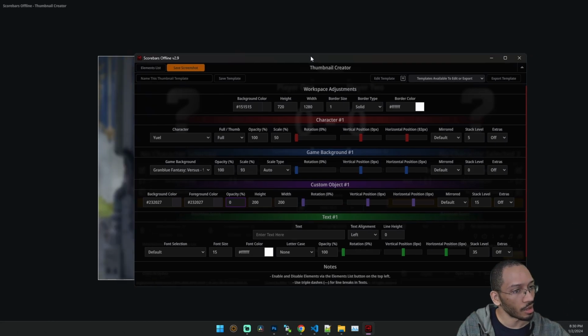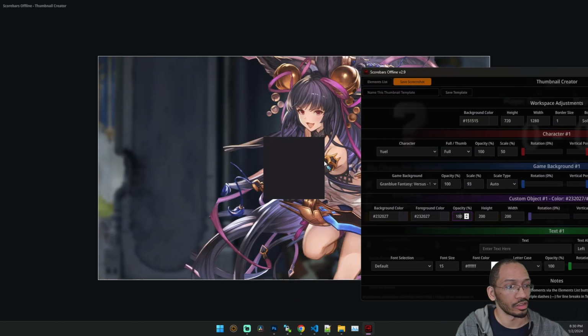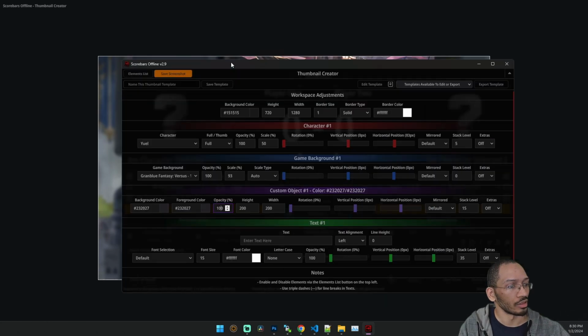For custom object, you have similar options. First thing you want to do is change the opacity to turn it on. Alright, and then you'll see the default. It's just going to be a color. It's going to be this square color for every custom object. You can change the height. So this one's not going to be based on scale. It's going to be on whatever height and width you want to make it at, since it can be a color or an image or anything else.